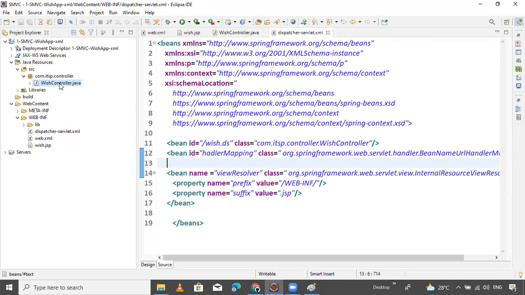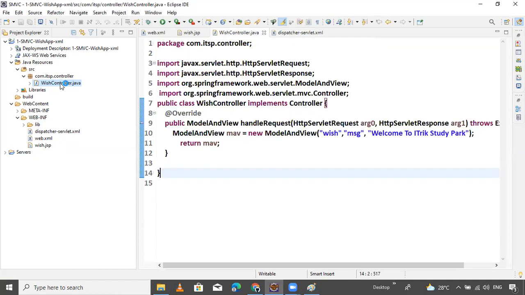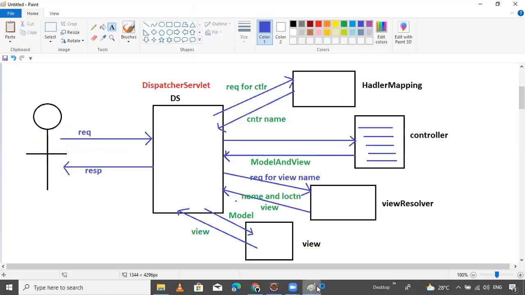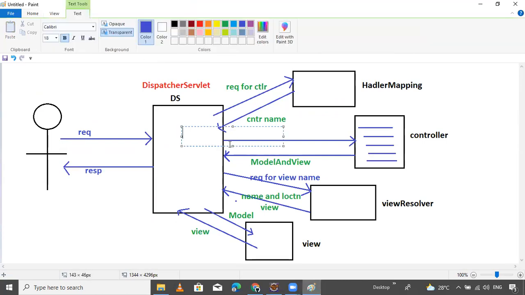Now the dispatcher servlet holds the controller name and controller location. This is the controller name. Suppose the dispatcher servlet has this controller name, I'm writing it here, the controller name and location. This is not request time.